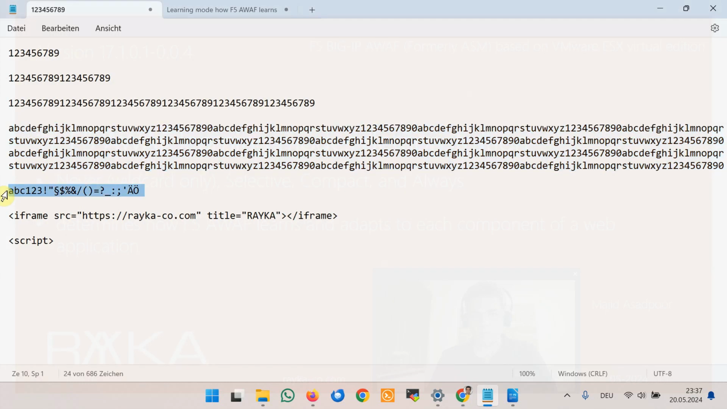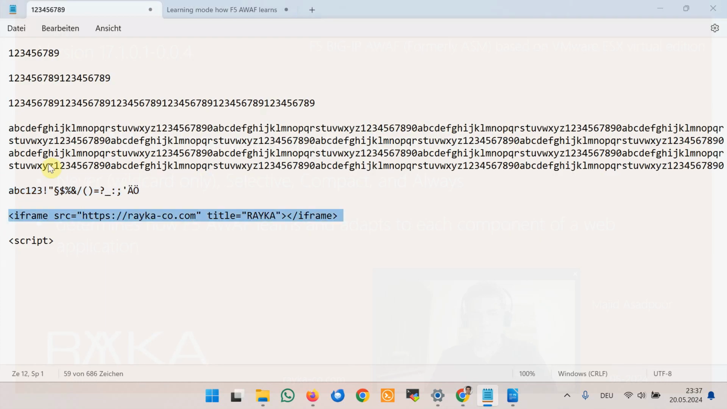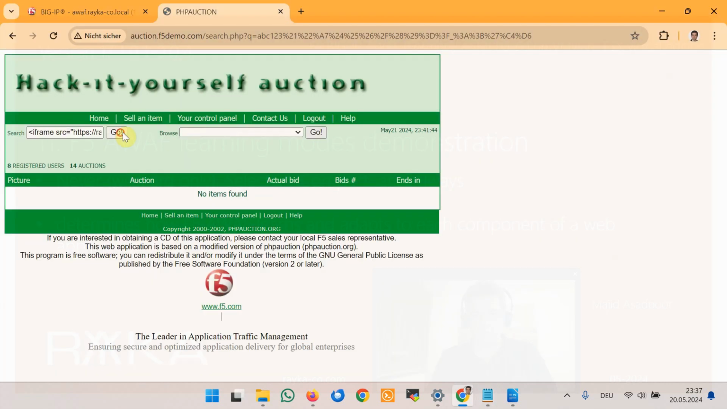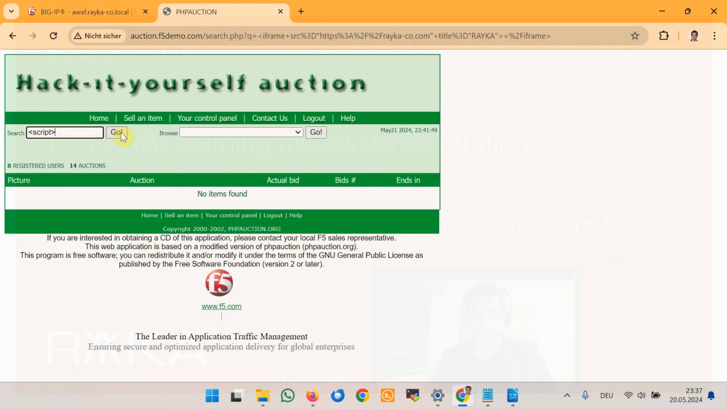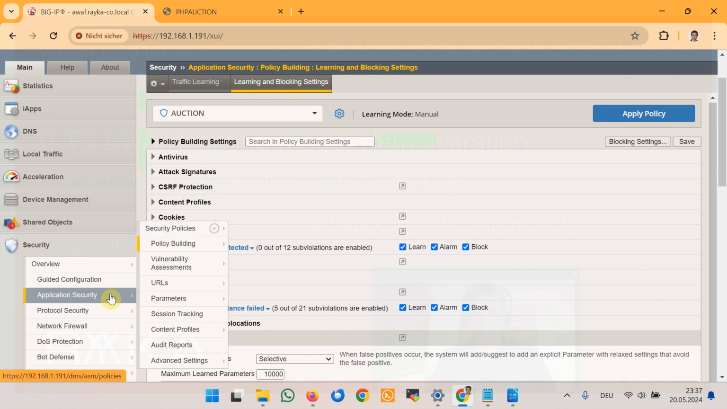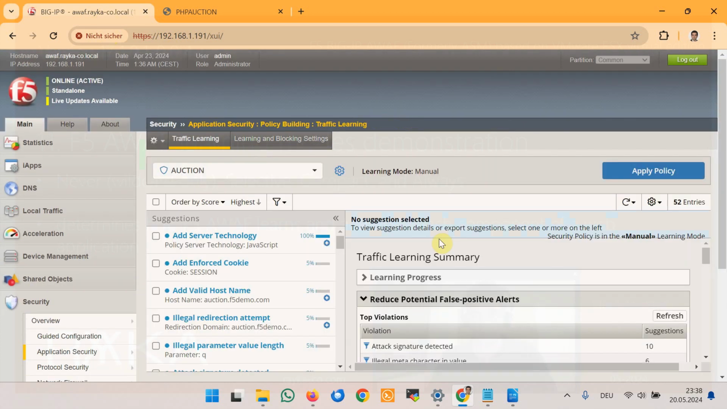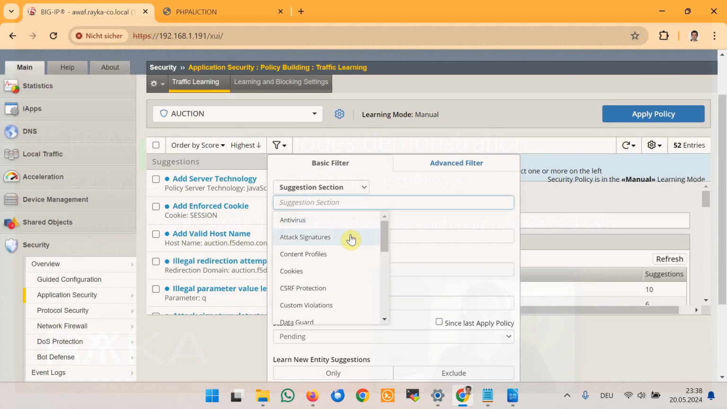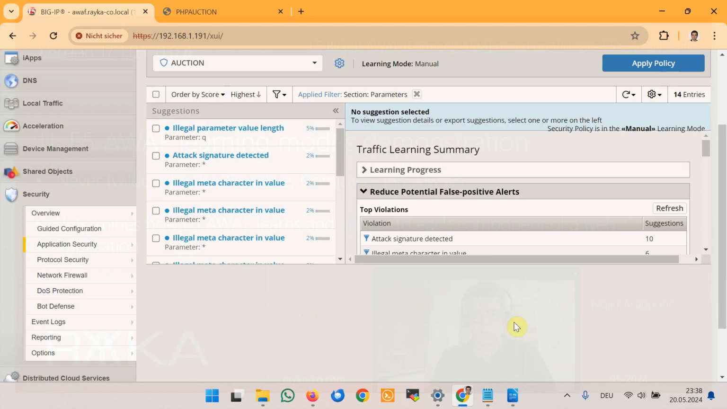and then meta characters, and then iframe, and then finally a script. And again we check the result in the section traffic learning, and we will filter based on parameter category, and then apply.